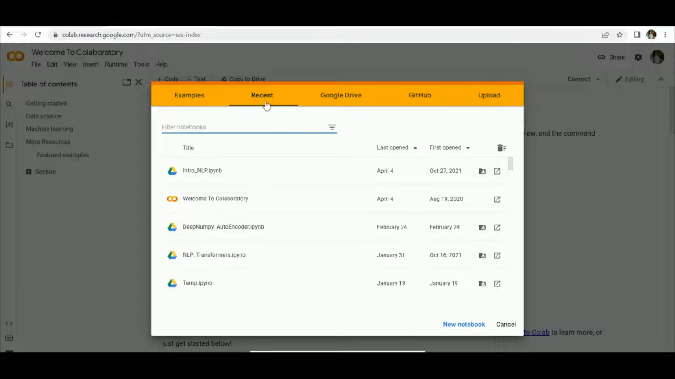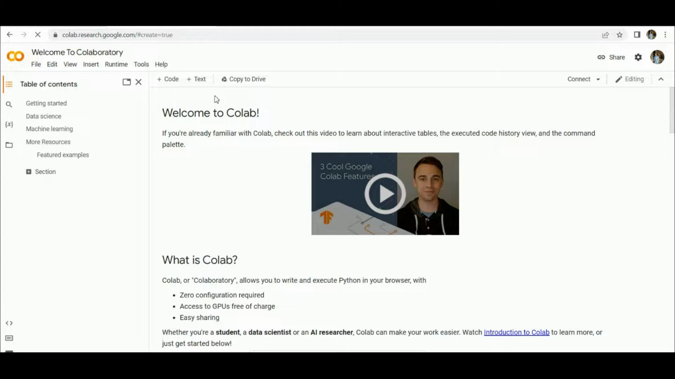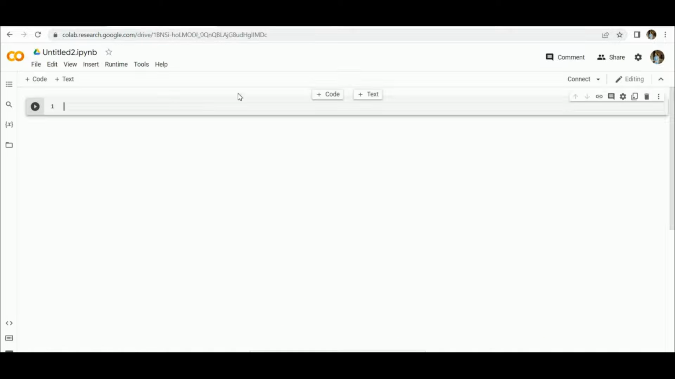Let me create a new notebook first. You can click on this new notebook option, which is available towards the corner. I clicked on it, and yes, it has created a new notebook here.